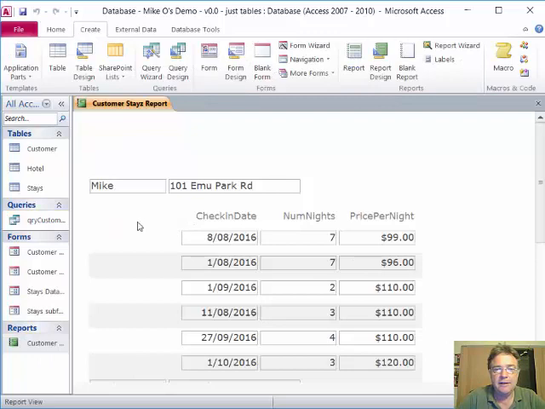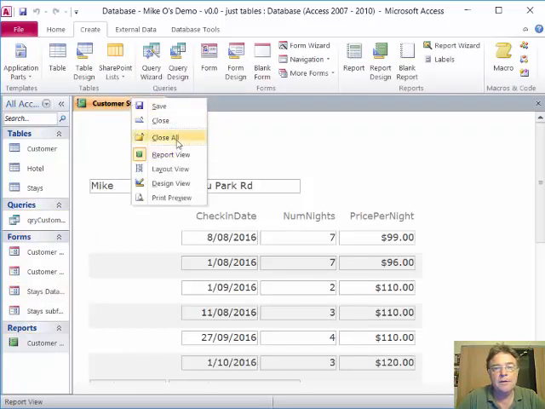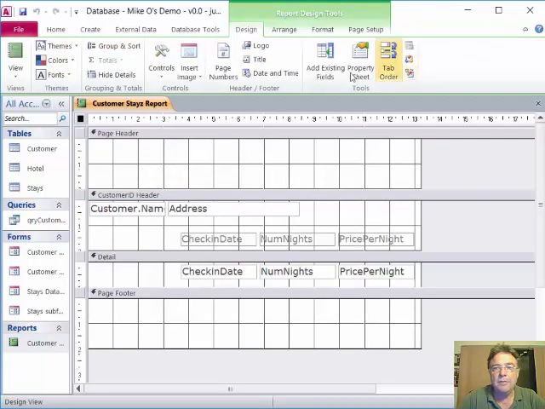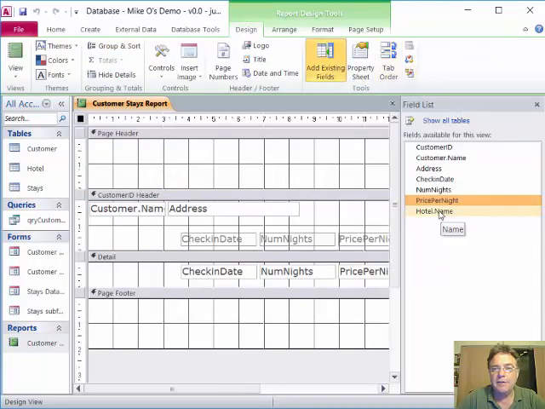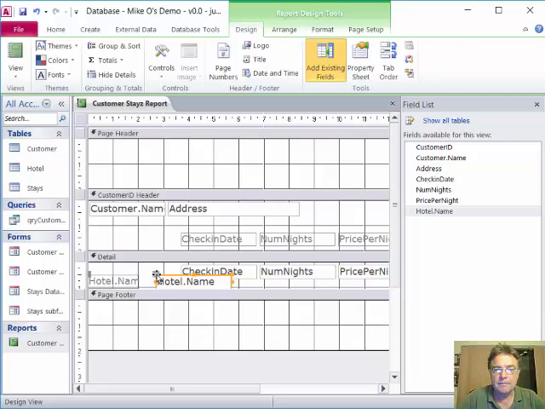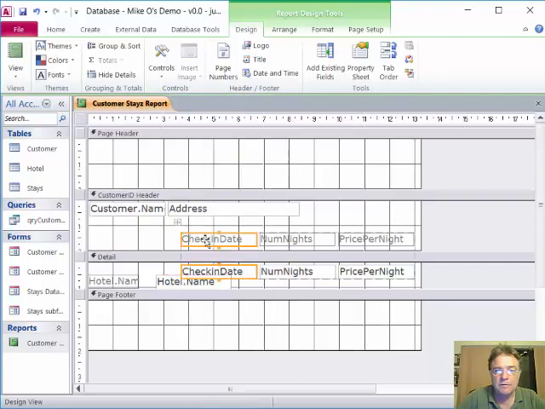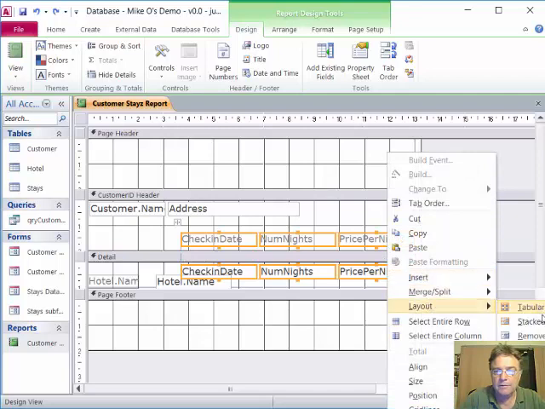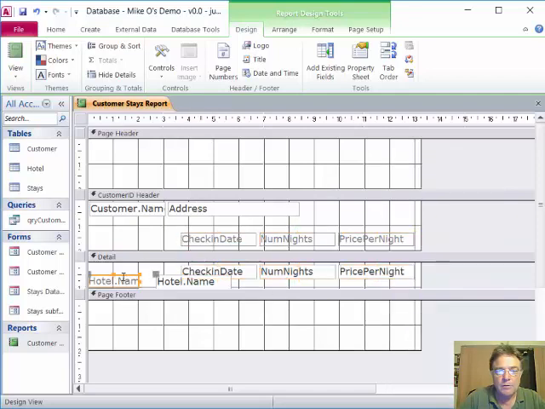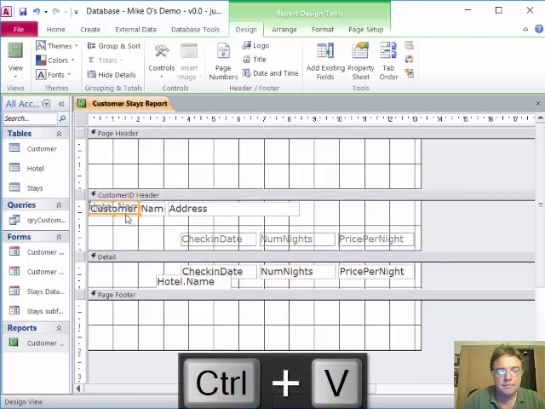So we need to add the hotel name in here. We'll go to design view, and we'll go back to our add existing fields, and we'll add the hotel name in. Okay, and we'll close that. What we might do is select that group again and go layout, remove, and then put the label up here, and we'll just call it hotel.